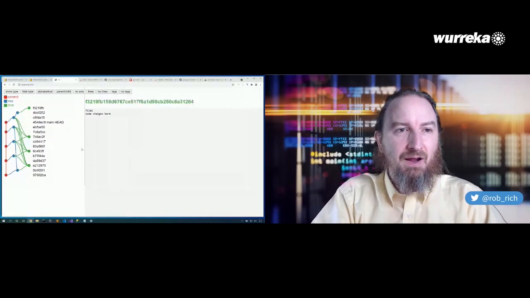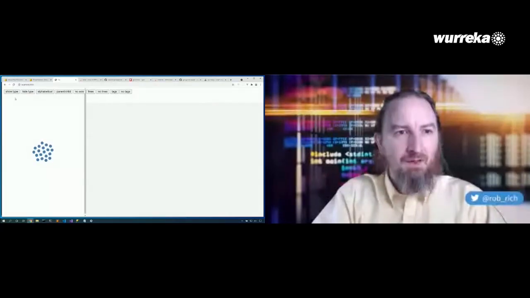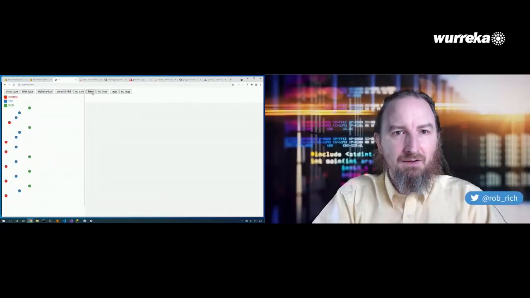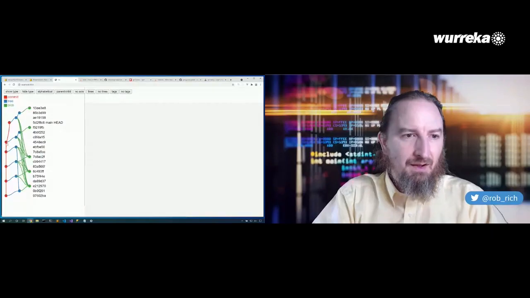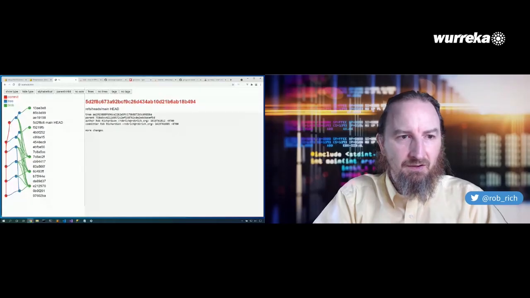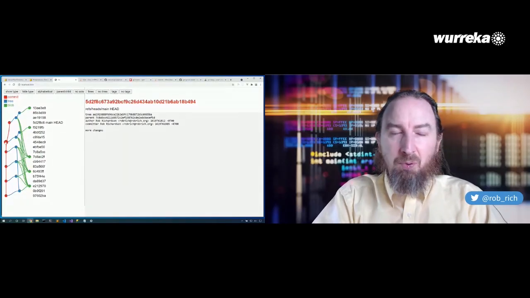Let's refresh our graph and show this. Let's show the type, parent child, lines, tags. Now we have this commit, but from this commit, we see that its parent is 7C, this one down here. This commit is a dangling commit. Nothing points to it, but it's still in our repository.